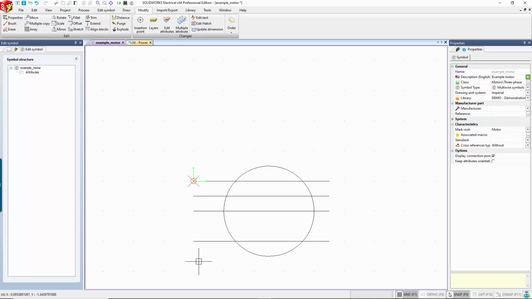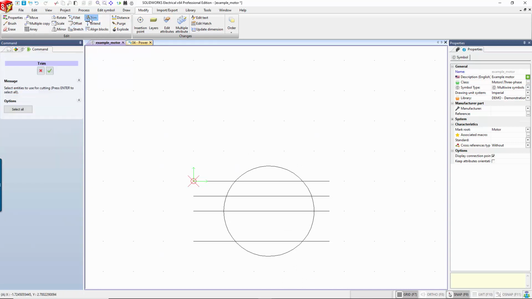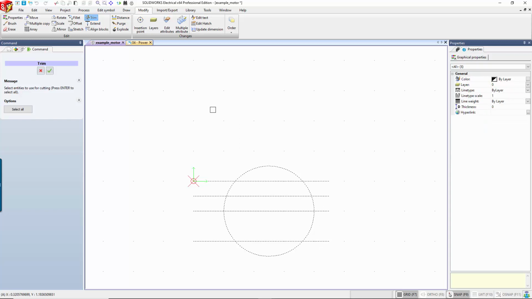Now what I want to do is trim those lines that are extending way too far. To do that, I'm going to use my trim tool up here on the Modify tab. And I'm just going to select everything involved to say, hey, all of you are going to be trimmed. You can hit the green check mark to accept that and move to the next step, or you can use the right click button on your mouse to quickly accept that instead of having your mouse travel all the way up here.